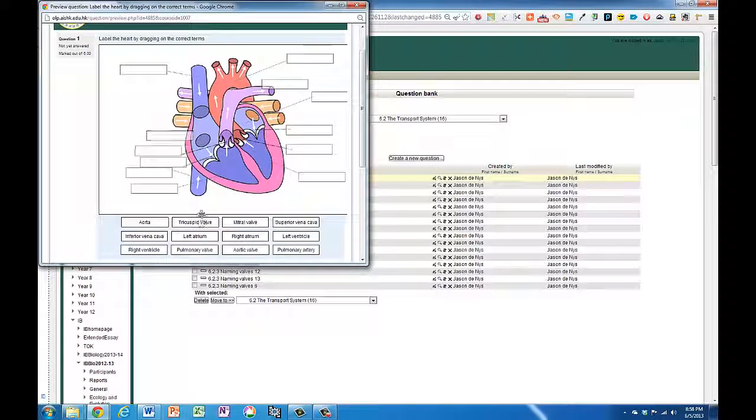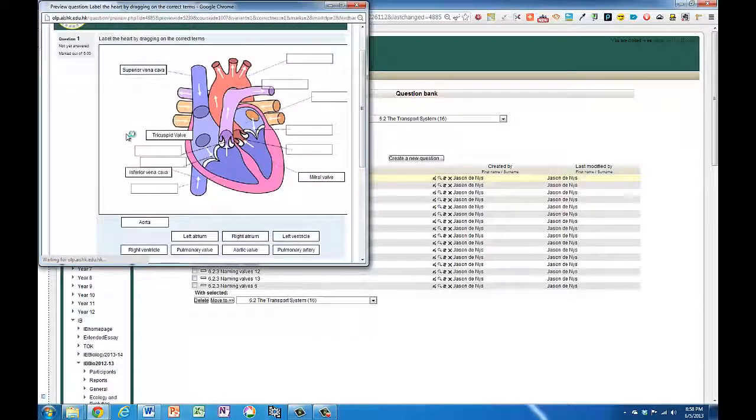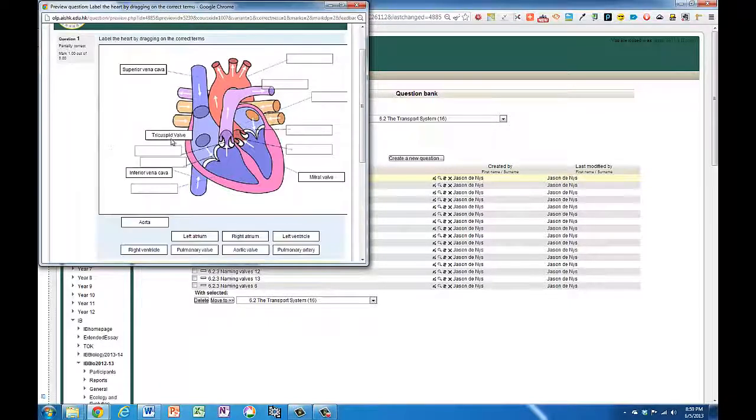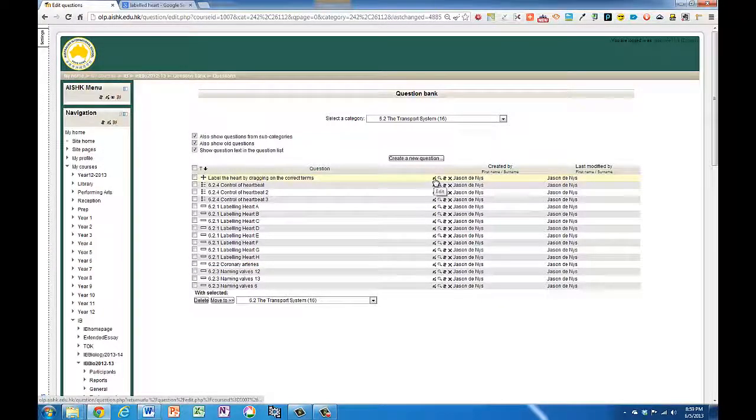Okay, so I can try dragging these in. I'll just drag them into random locations. Get a couple of them right. And leave a few out. Submit and finish. We got one mark out of six because I got two right and I got the rest wrong. I don't know why they jump around like this, but it doesn't really affect the way it works. If you need to edit your question, you can of course click on the edit button.